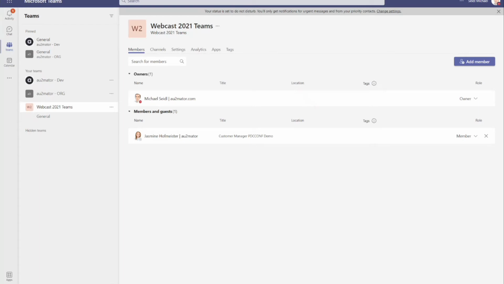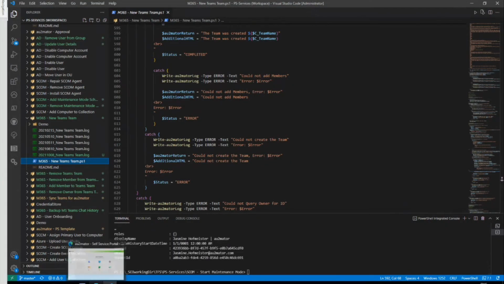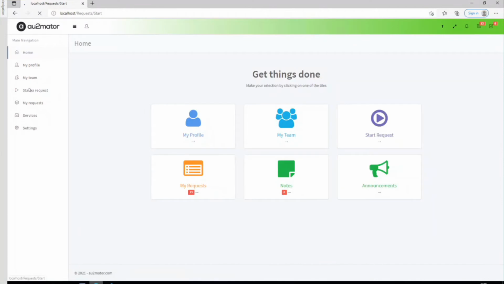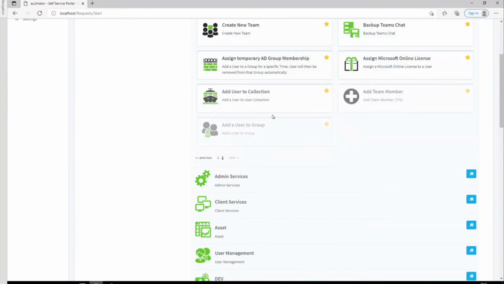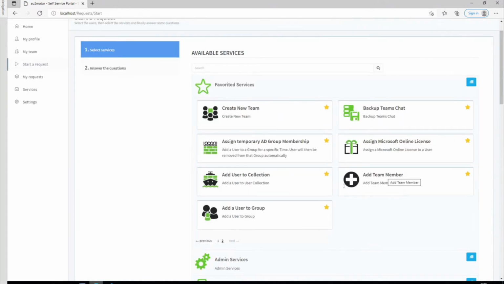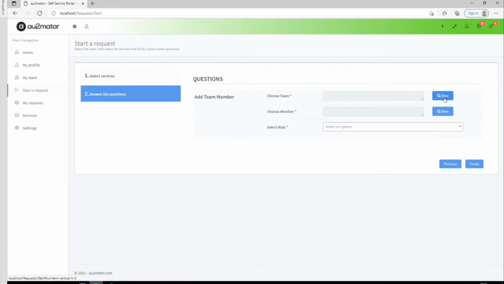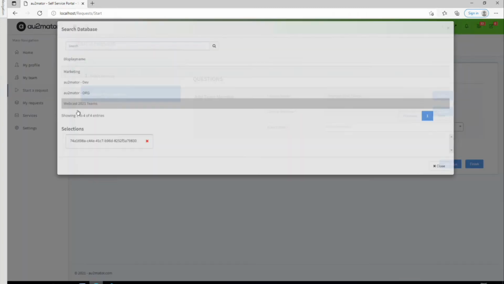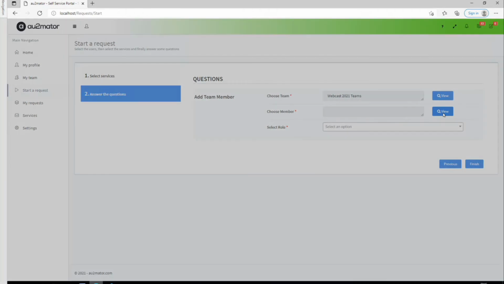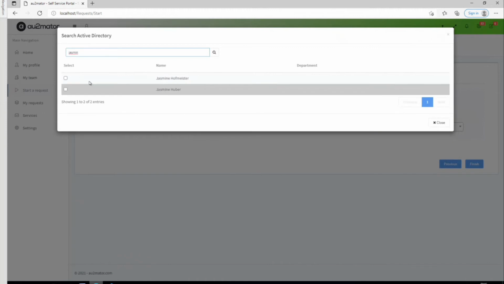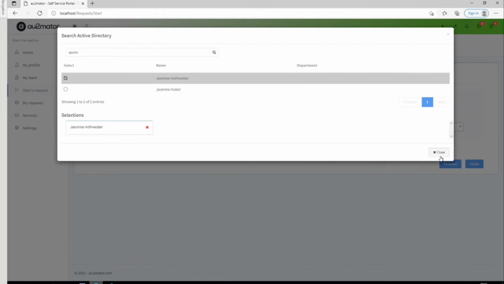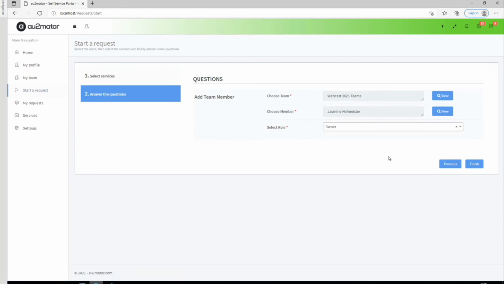So what we want to do now is to add Jasmine as an owner. So for example, start a request, remove, just let me see, I have favorited all of them. Add a team member, we select the team. So here is my WEBCAST 2021 team. We choose the member. In this case, I want to add Jasmine, not as a member. I want to add her as an owner. So now click Finish and OK.